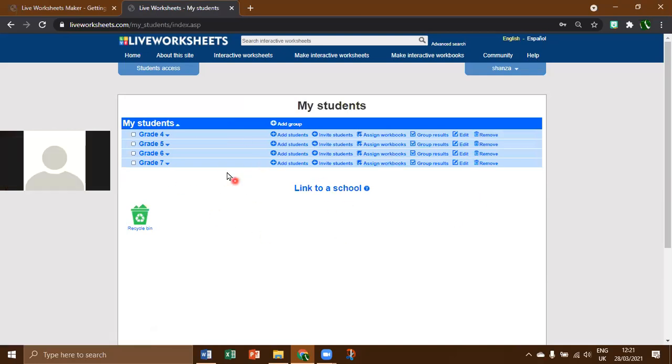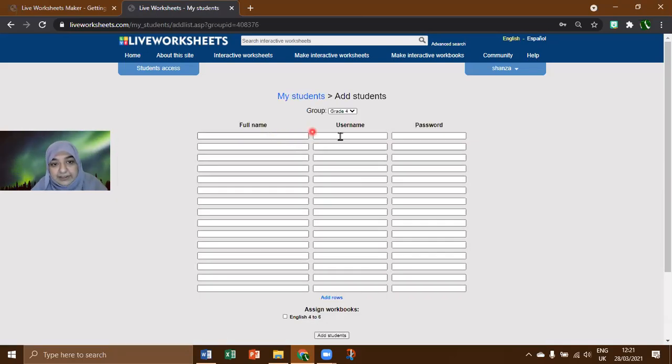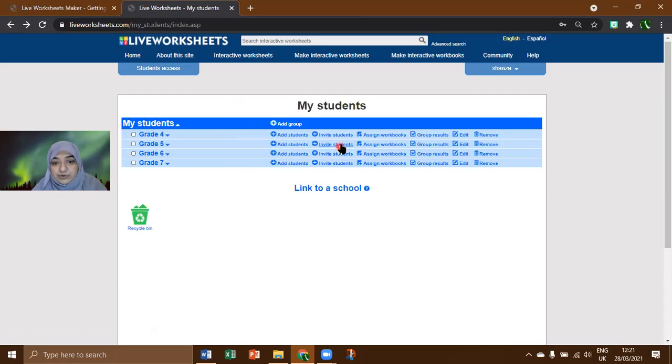Then what you can do is, if you want to invite the students, then also it's okay. If you don't want to invite the students and just want to continue with the worksheets, then also it's fine, no problem with that. But still, I'll tell you how to add the students. Full name, you can write her name that she is using in the Google Classroom, username and password. But this would be very lengthy, so I'm not going to recommend this.